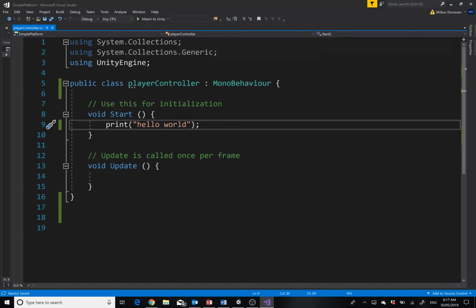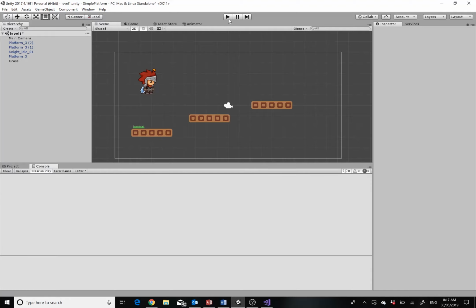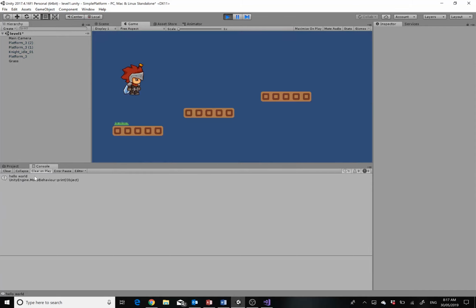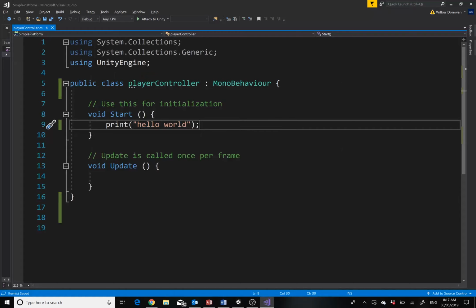What print does is it allows you to print messages to what's called the console. So if I save this and I go to my Unity file, click here on console, and then press play on the game. Once it loads, here it says hello world. That's because print just allows you to print to the console. We'll be using that print function a lot to do some debugging and things like that.